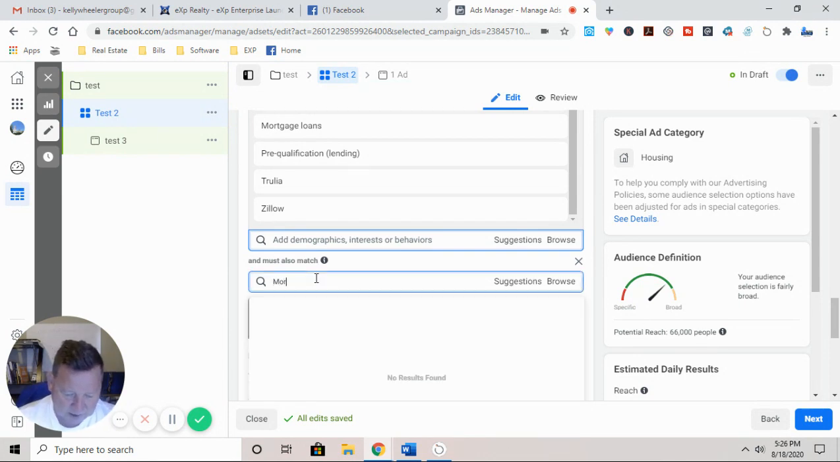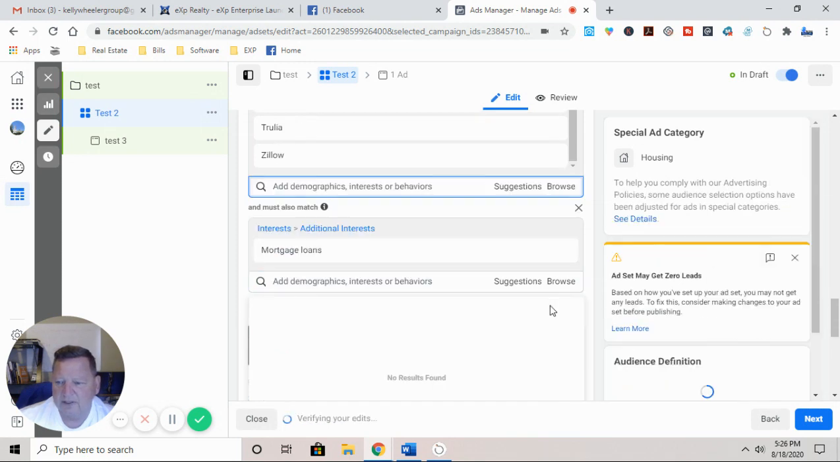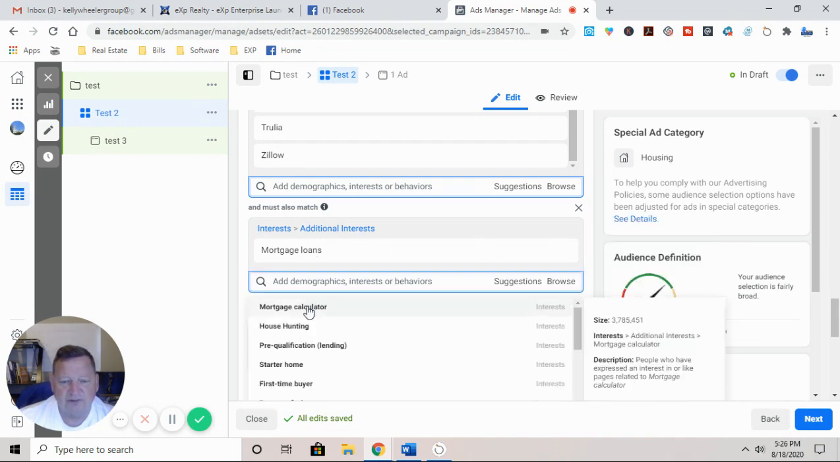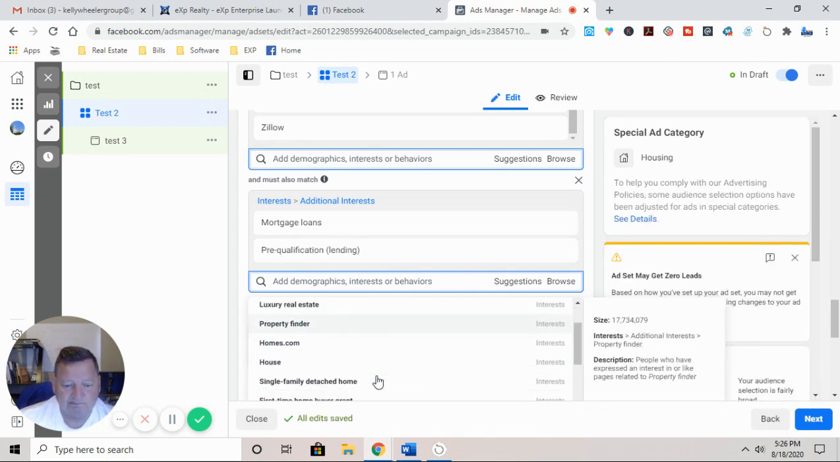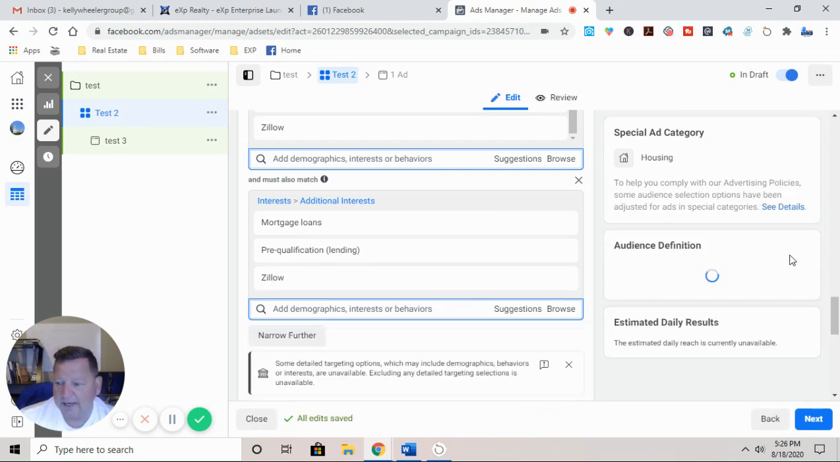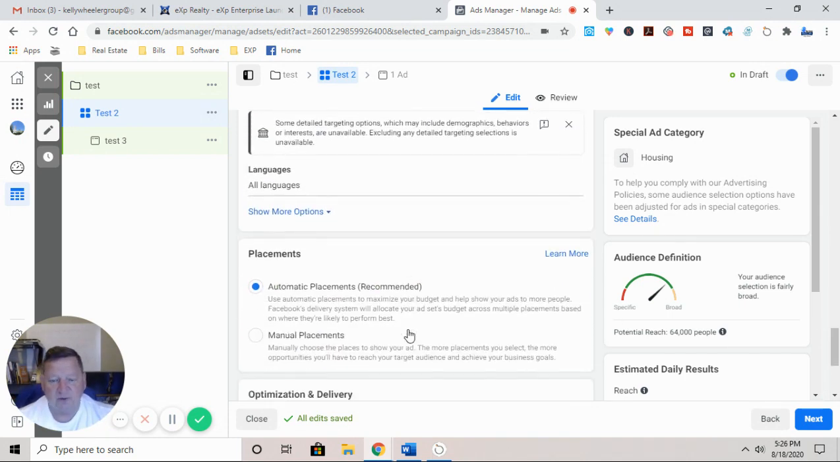I'm going to go back to mortgage. Okay. Let me go ahead and pick up mortgage loans. Now watch what happens to the audience. It drops to 50. And you can also do some further pre-qualification lending, further narrowing down. So I want to go people that are also looking at Zillow, and I'm going to leave it at that. Okay. So right now I'm going to have an audience definition of about 64,000 people. Okay. That's good for what I want to do.